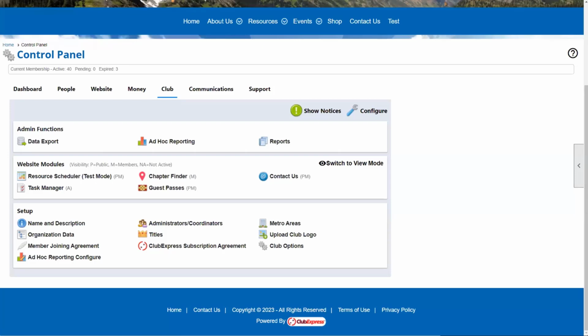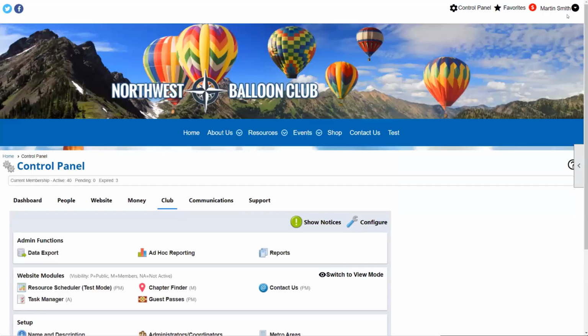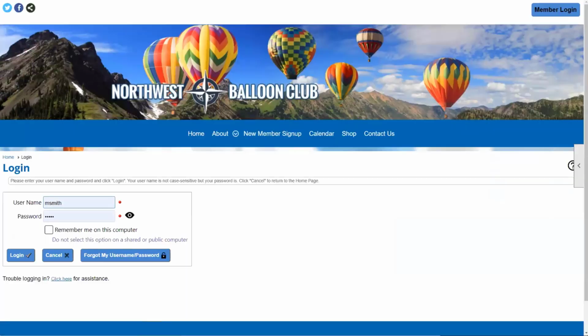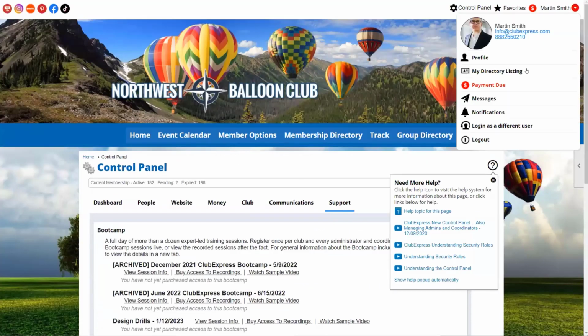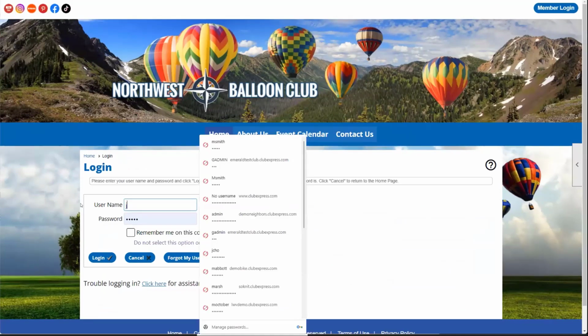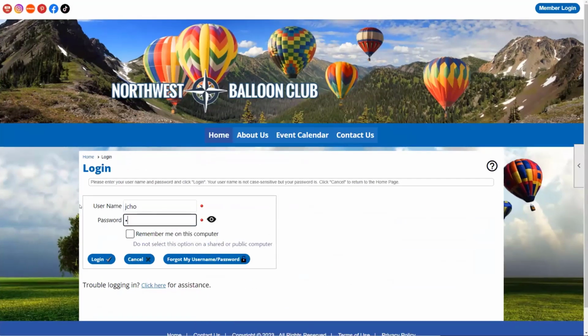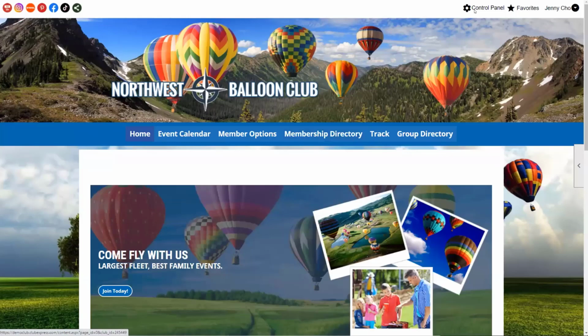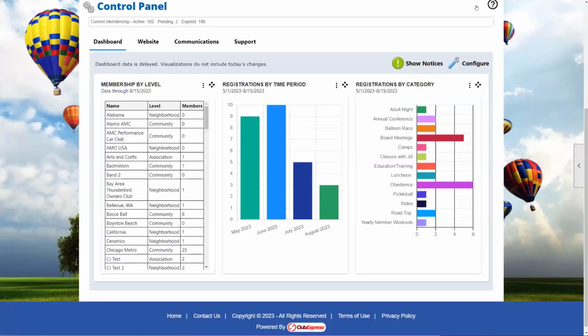Do we have a coordinator login that we can use to take a look at what the dashboard looks like for a coordinator? We sure do. And I think it's actually set up as Jenny Cho. One of the things that I try to do to save time, because as people might know, I can get a little long-winded, is eliminate logging in and out. So let's go ahead and sign in as Jenny, and we'll go ahead and pop into the control panel.